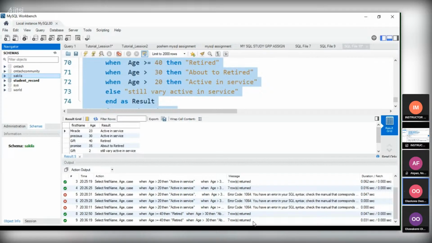Sakila. Yes, yes, Sakila. Yes, I have. Akpan, do you have it? Sir, it's there. Okay, good. So, I want to stop using our student record and move on to the default database. Everything concerning the student record, we are going to end it there because we want to join.